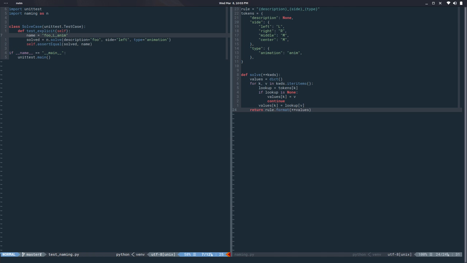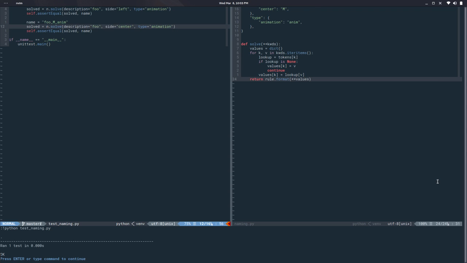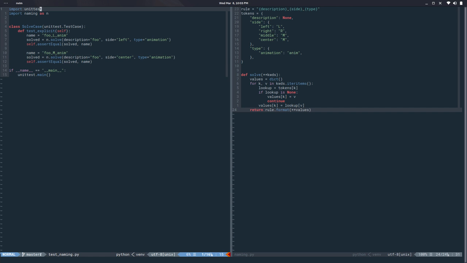So let's try a different one just to make sure this thing is working properly. So what if this is M, and on this side it can be center? Does it solve it? Solve it. So that's a first step of the explicit.